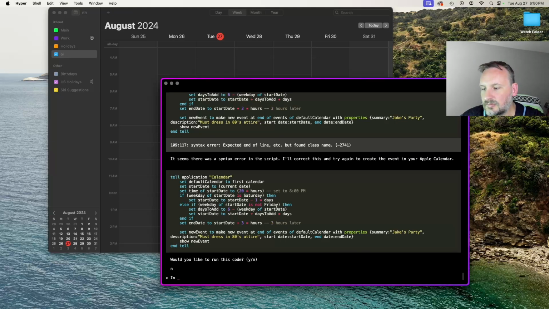So in my Apple OI calendar, add the event for Friday. Let's just see if I don't say this Friday, maybe Friday the 30th.